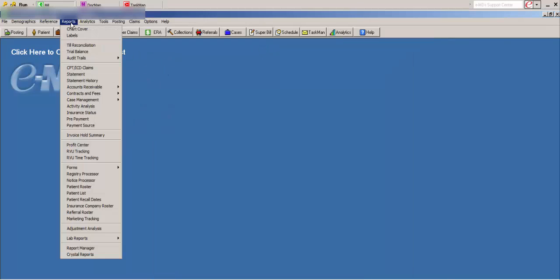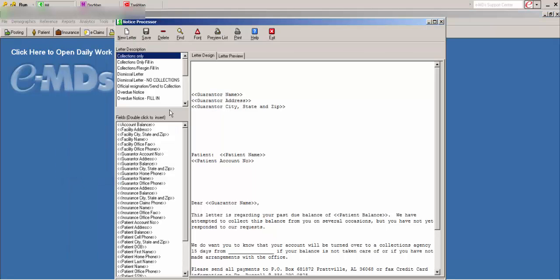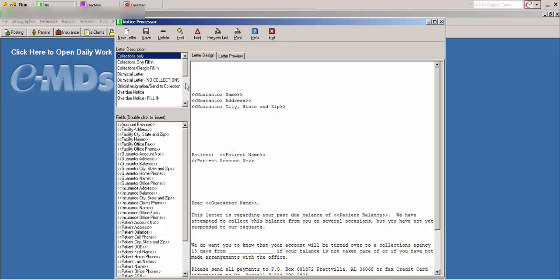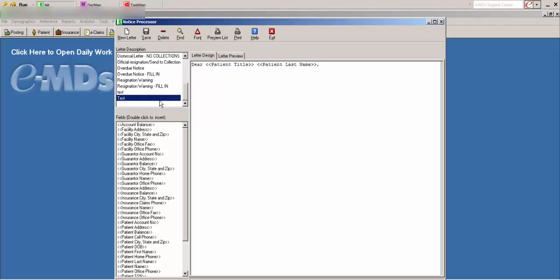So what we'd like to do now is kind of show you how the letter portion works. So you've already got letters in your system by default, but if you wanted to create a new one, you'd simply go up to the top and hit New Letter. I'm going to put Test here and hit Save. And so when I scroll down to the bottom, I'll see my new test. And it will generate a letter that starts with basically nothing. Dear, and then brackets, patient title, brackets, patient last name.